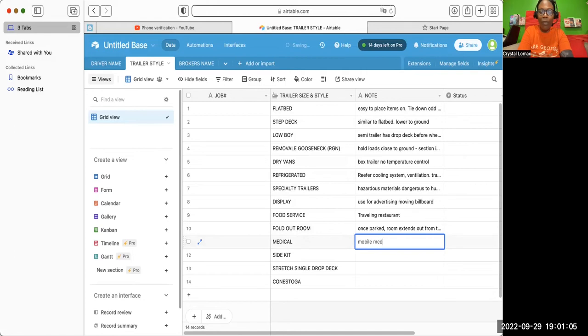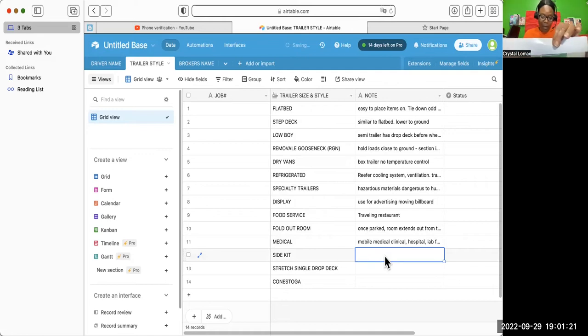Mobile medical clinic, hospital, and lab facility. Okay, and the side kit trailer, removable sides, faster unloading for heavier cargo. This reminds me of the fold-out room. Hmm. See how fast you learn?